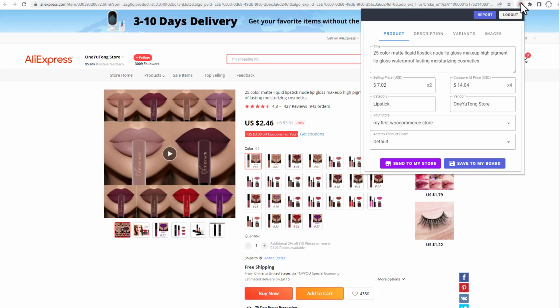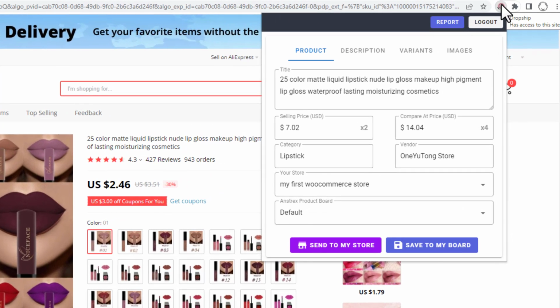So first of all, when you click on the extension icon right here, it opens a modal window and it populates different fields which it grabs from this page here. So you have the title here, and then you have a selling price, which is automatically determined based on the configuration of your store settings within the Anstrex platform. So what I have done in my store settings here is that I have set the selling price of the product as 2x of the selling price here in AliExpress, and the comparative price value is at 4x.